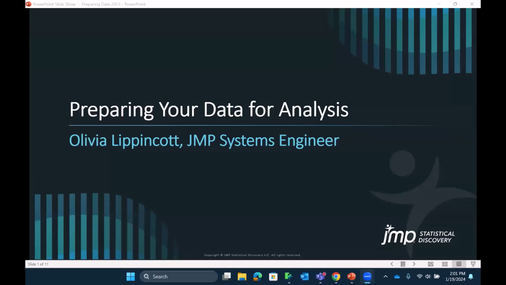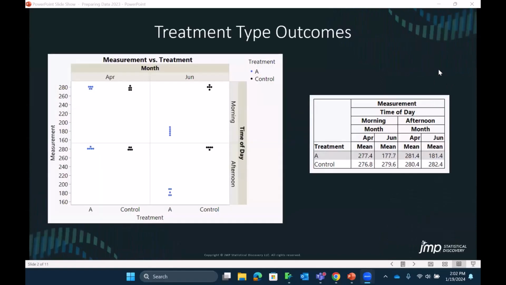We're talking about preparing your data for analysis today. And this is always the part of analysis where we spend a lot of our time just getting the data in the right format that we want to have to be able to do our final analysis within there. So I've got a case study for us to walk through today.